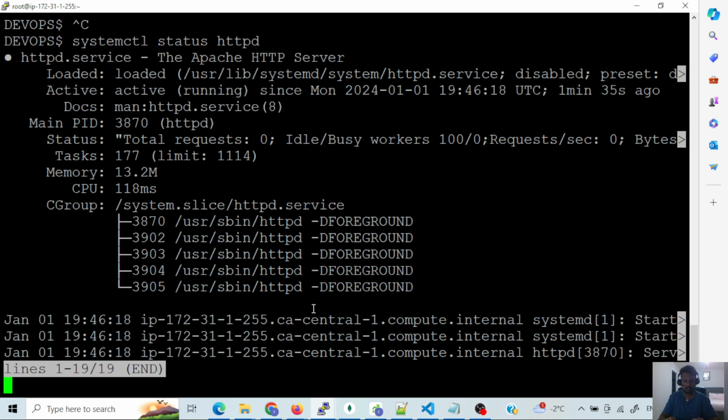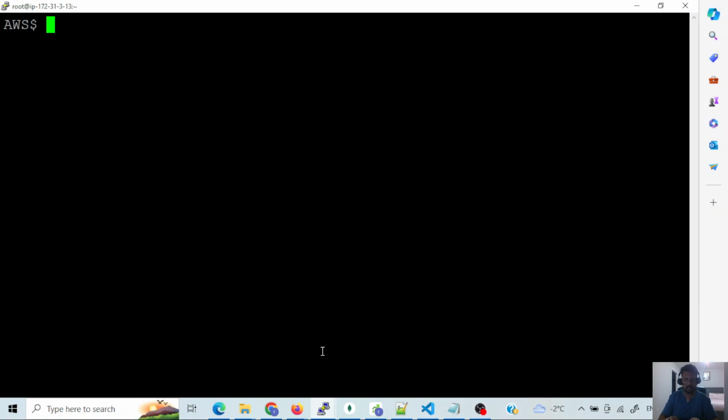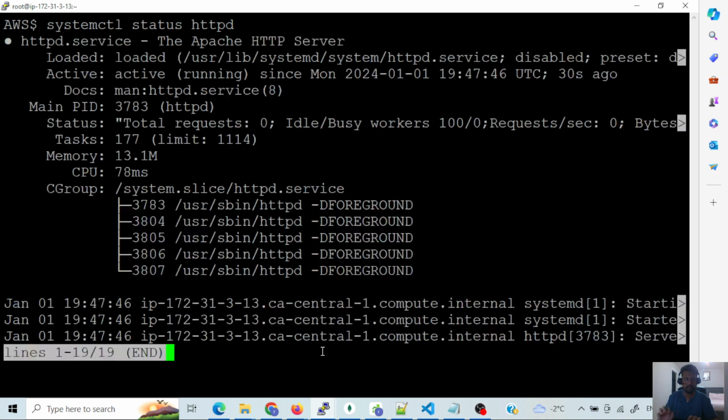Clear. Let's check the other as well, the AWS one. So root is there, systemctl status httpd. This one is also active and running. That's good news. So our Apache has been installed in both DevOps and AWS.